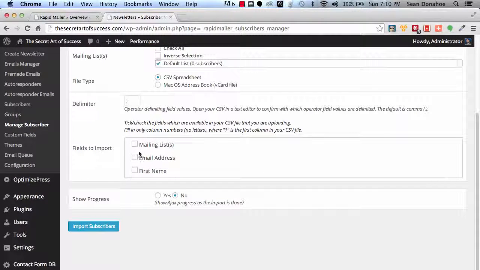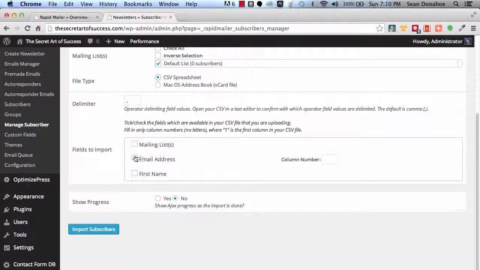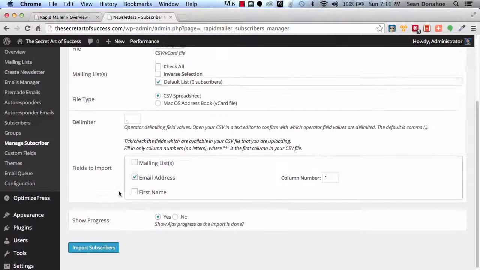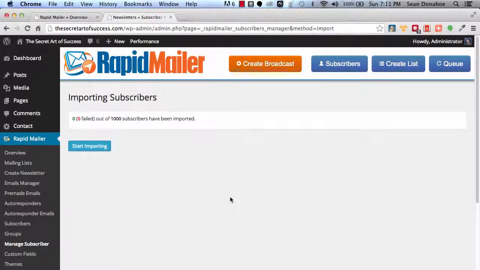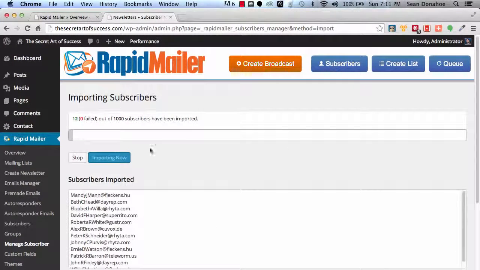So I'm just going to take the email address, which is column 1. This is a single opt-in, and then show progress, and then check everything, make sure everything's good. When I'm done, boom, import subscribers. Now, it says 0 out of 0 failed because it hasn't started yet. Start importing, and what will happen is this will go through them, checking everything to make sure this is good.